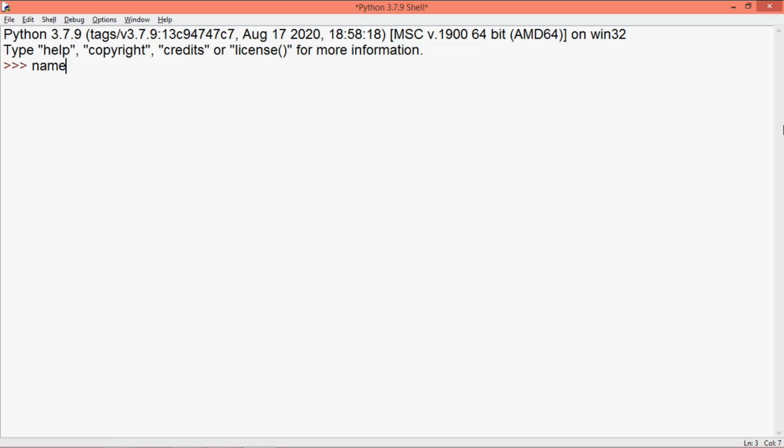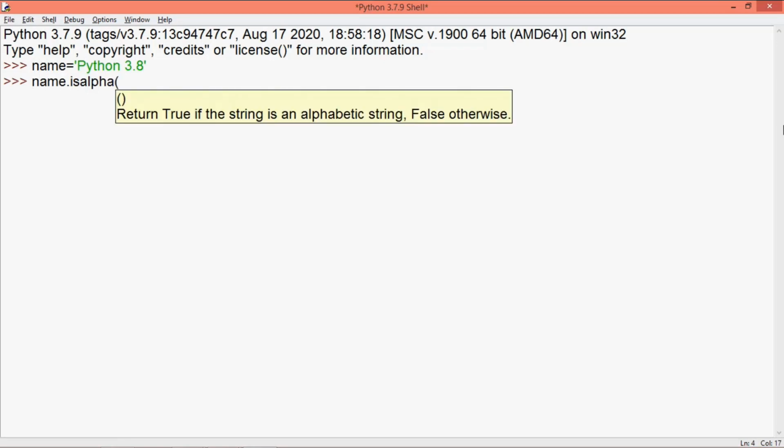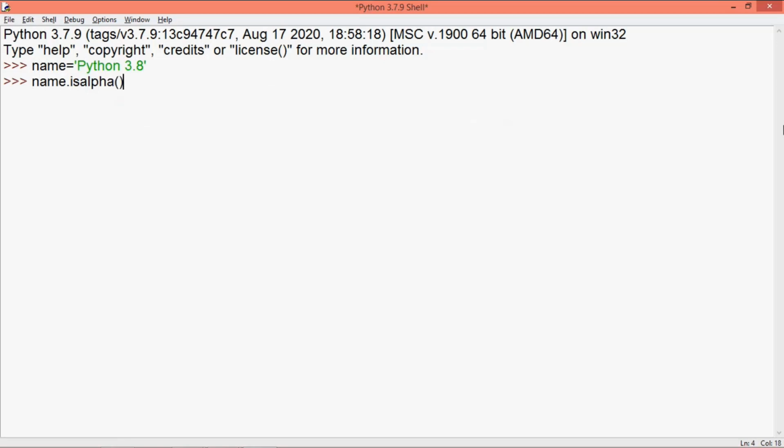So here I define my string name with the value Python 3.8 assigned to it. Now let's say if I write name.isalpha, this method returns a true value if all the characters of the variable name are of type alphabet, but because the string contains space as well as some integer values and special symbols, this function will give me a false value.